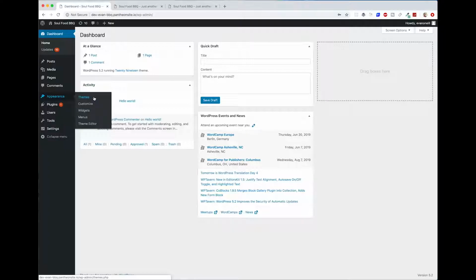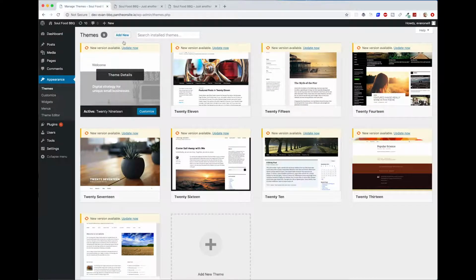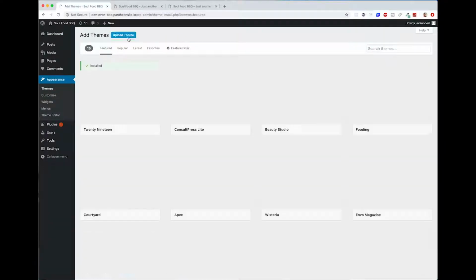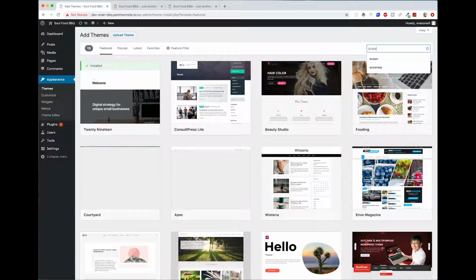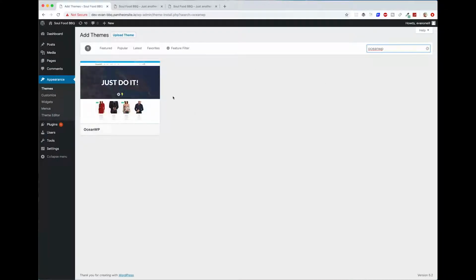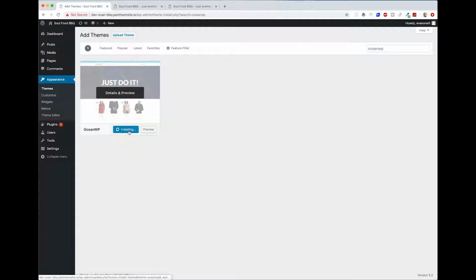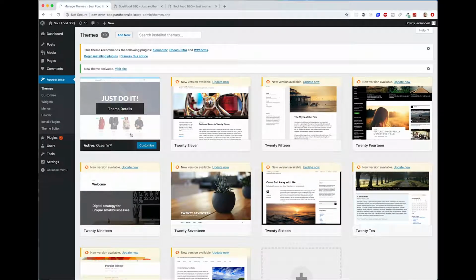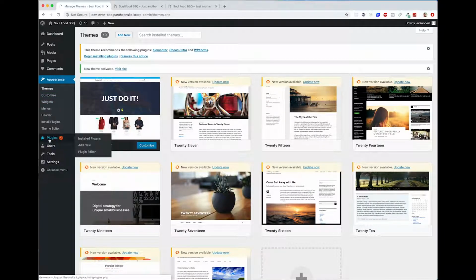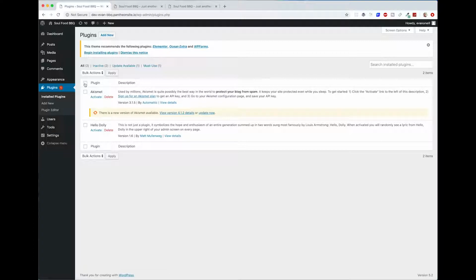So we're going to go to Appearance, Themes. We're going to do Add New Theme, and we're going to use a free theme called OceanWP. And this is probably the best one and most popular out there. It has a lot of great features. So that one's activated.